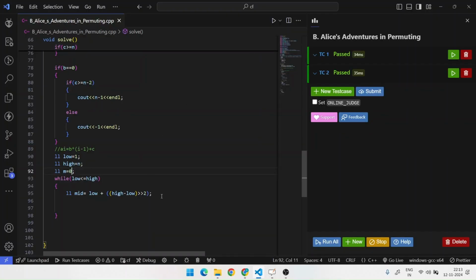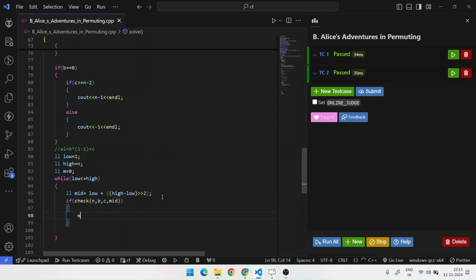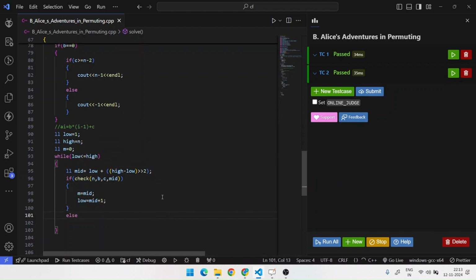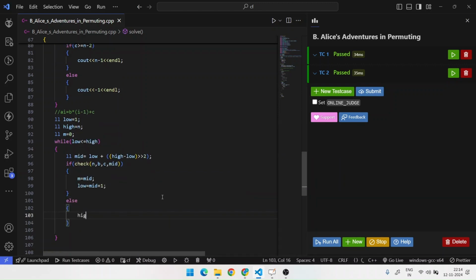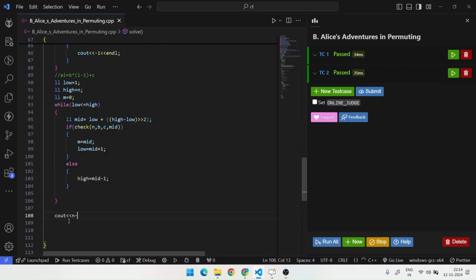Now let's take a check function which will take n, b, c and mid. If it returns true, then I store that m is my mid and I increase my low to mid plus 1, as I need to find the largest element that is less than or equal to n minus 1. Else I decrease my high to mid minus 1, and finally I output my answer as cout n minus m.